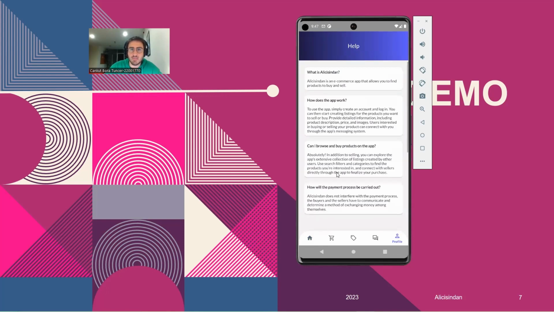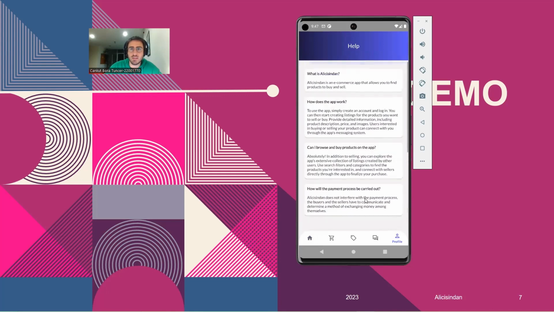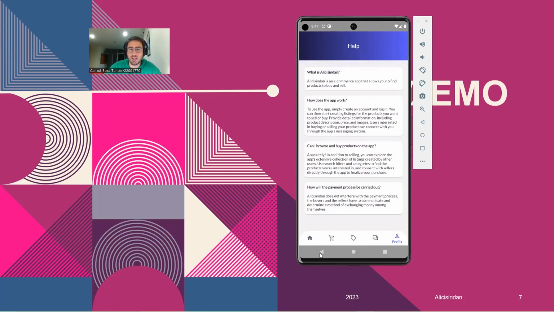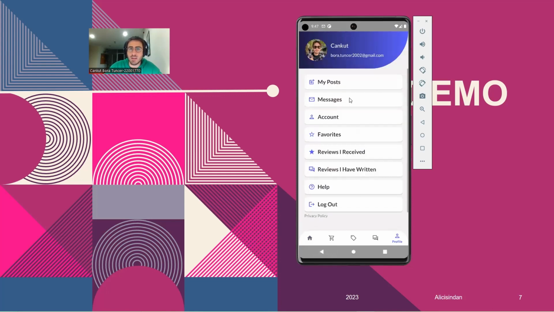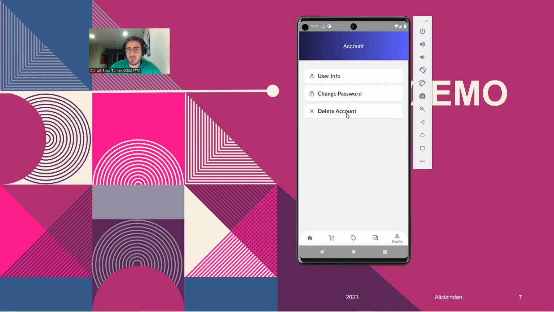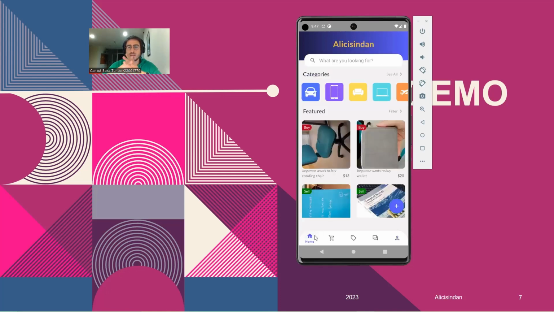There is a help button where you can find your answers when you are lost in our app. And you can change or delete your account by clicking these 2 buttons. Also, you can check your user info from there. So this is the main functionality of our app, and we aim to keep the experience simple and fluent, and we think that we achieved that while developing Alicisindan.